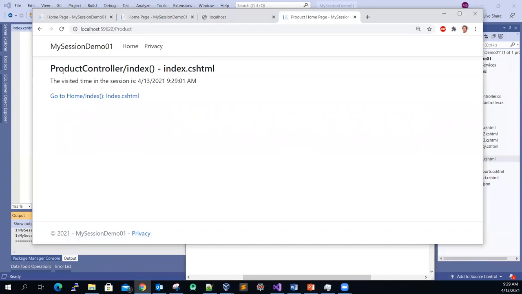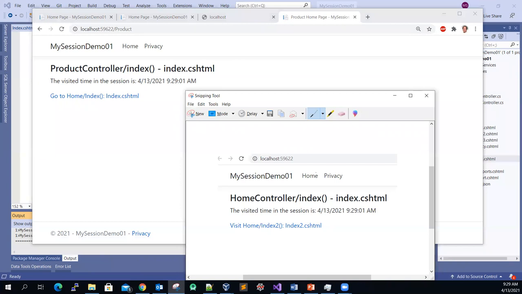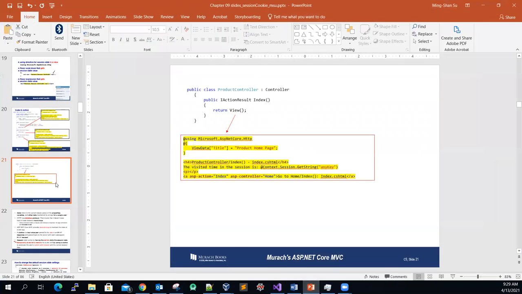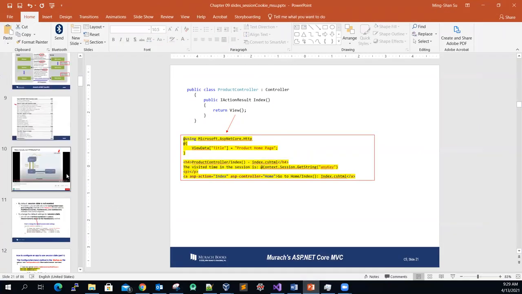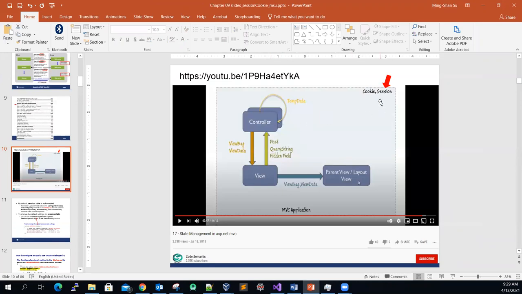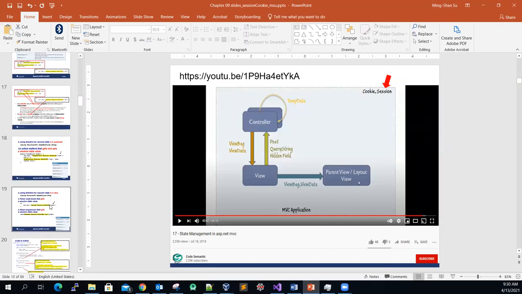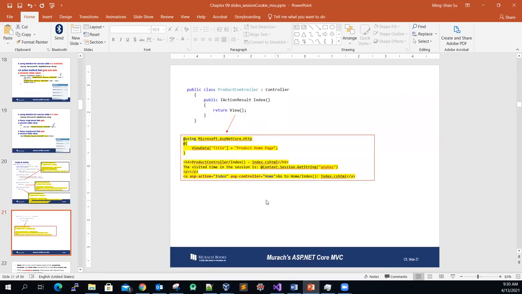So you can see that this is another controller, and then let's check the time. There you go. This confirmed our assumption here that you can use the session technique to share information among controllers, between controller and views, and between views. But again, once you close the browser, all the information will be gone.